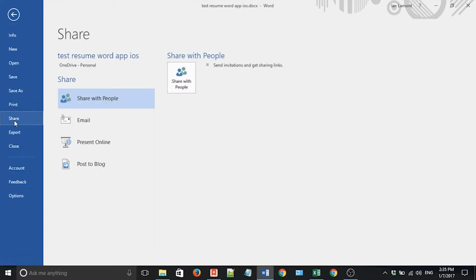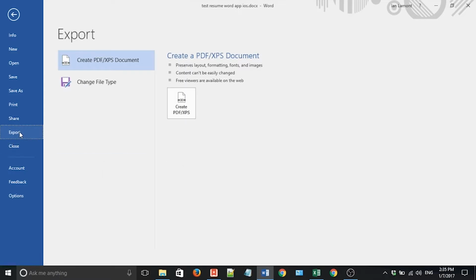Sharing options. This is something that's new in newer versions of Microsoft Office and Word. Basically, you can share a document to collaborate on it with other people. And I won't get into it here, but you do it from here. Exporting. You can change the file type, or you can create a PDF. And then, of course, you can close the document itself.